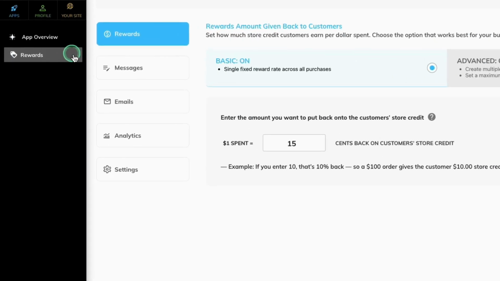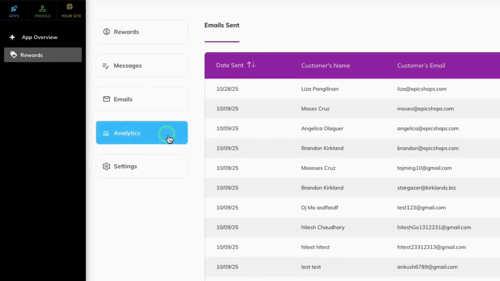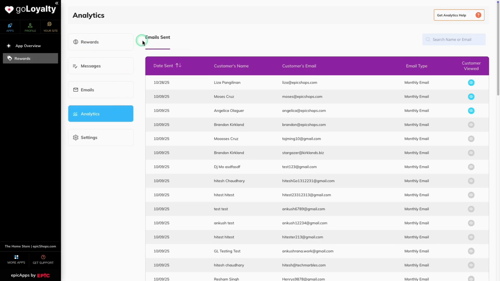From the Rewards page, go to the Analytics section. Under Analytics, you'll find the Emails Sent list. This shows all rewards emails sent by goLoyalty. The first column shows the date sent, sorted by the most recent first. You can click the arrow to switch the order from oldest to newest.